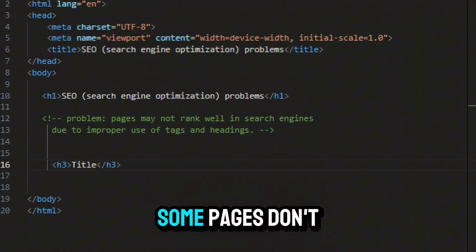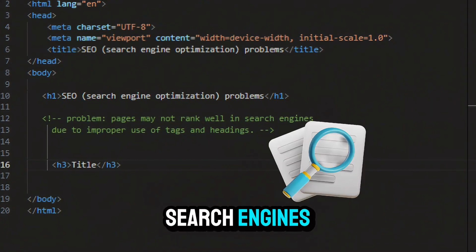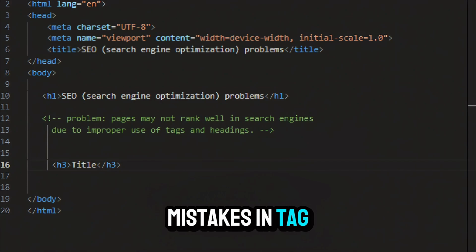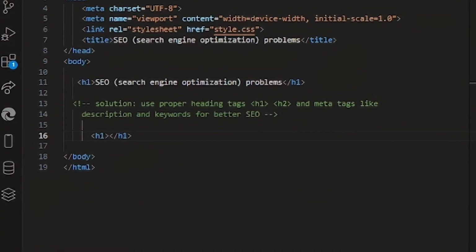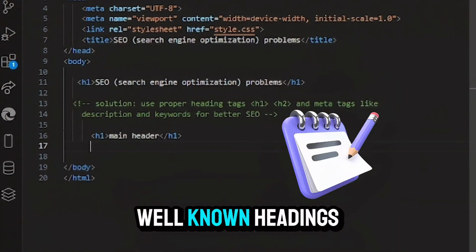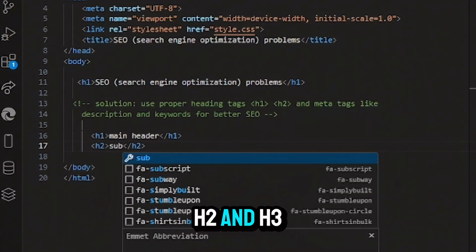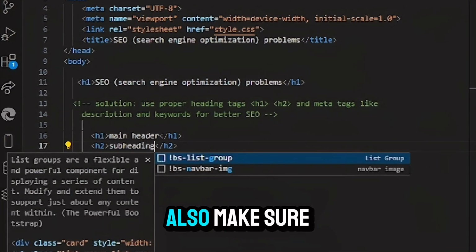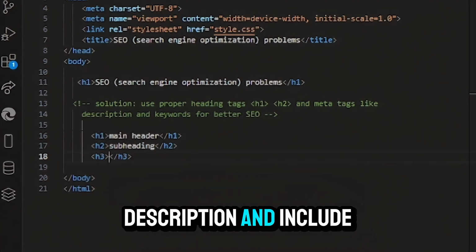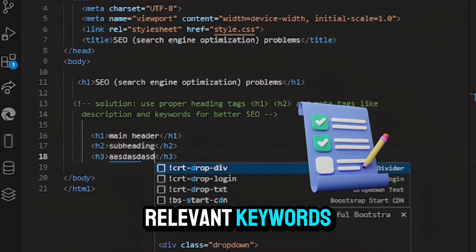Number 3. Some pages don't rank well in search engines due to simple mistakes in tag definitions. The solution: use well-known headings for the page, such as H1, H2, and H3 tags. Also, make sure to add a description and include relevant keywords.